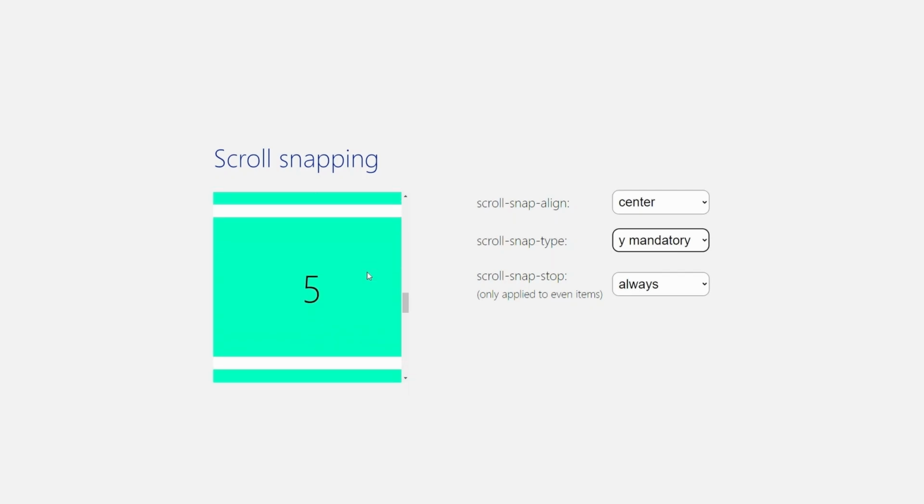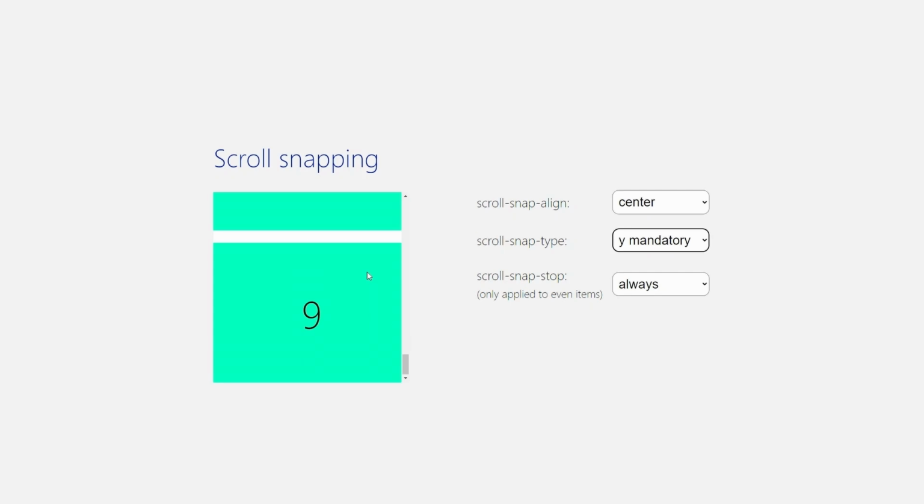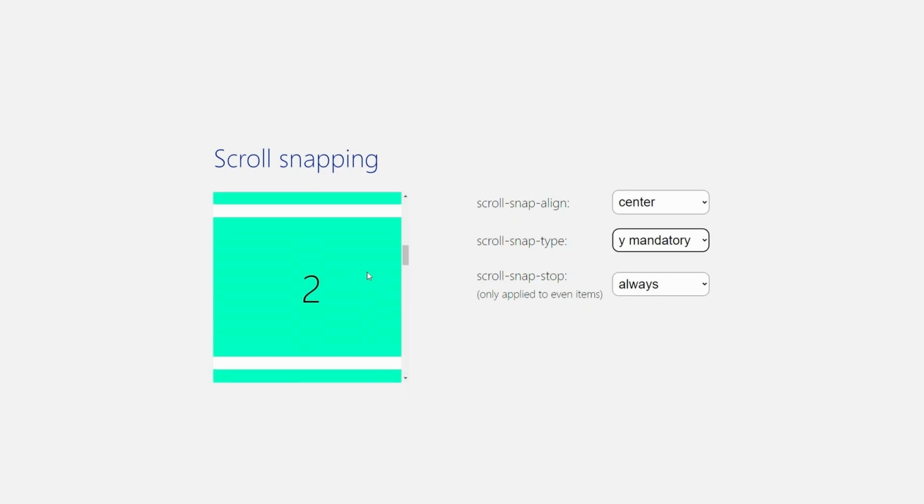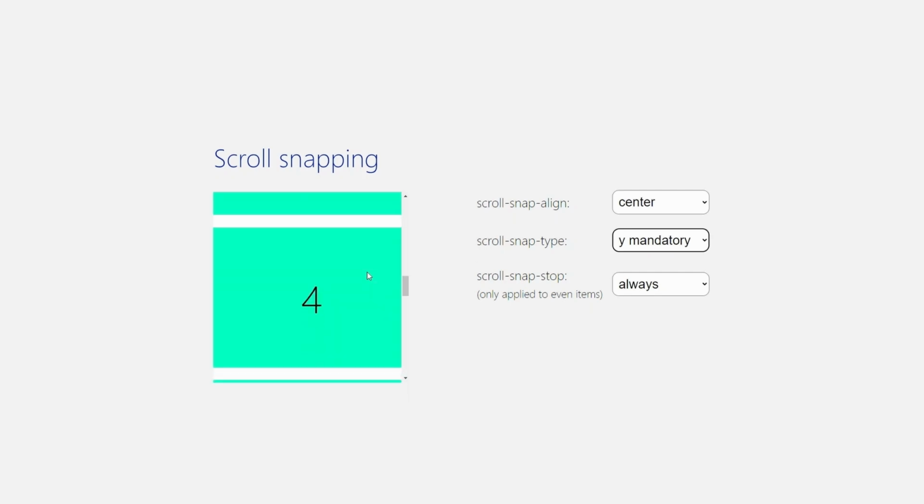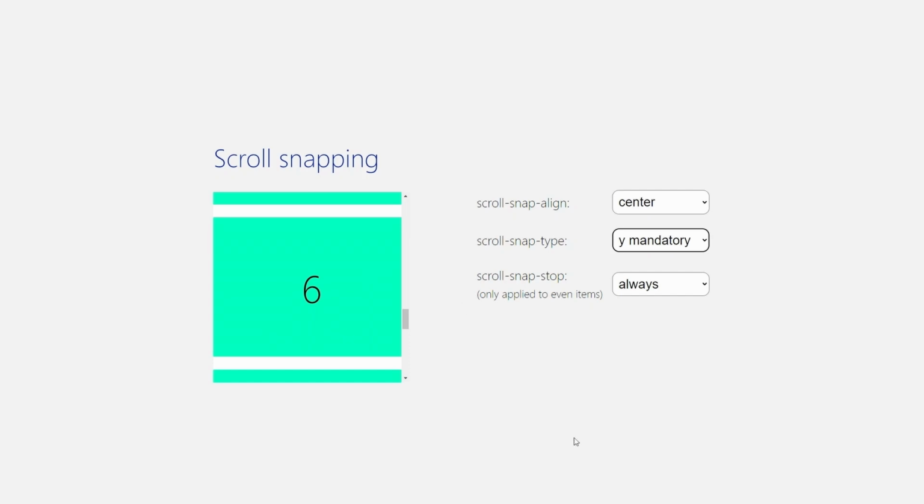And when I scroll, I'm not really used to this. You can see it's every other one where it stops when I try hard to scroll over.